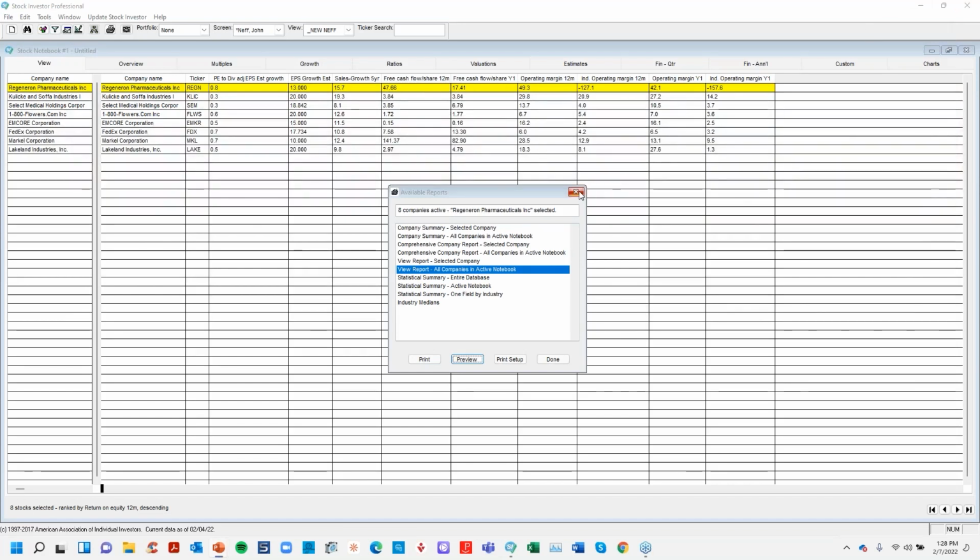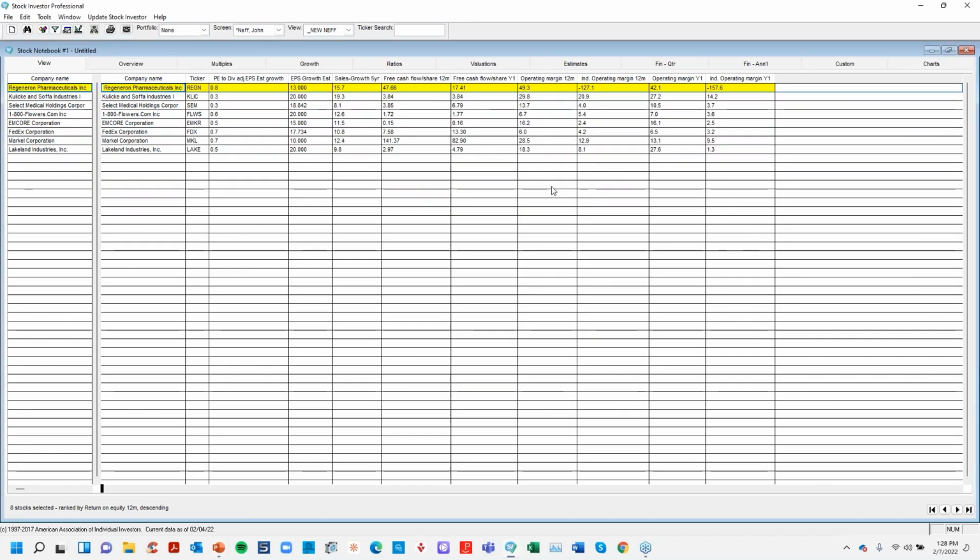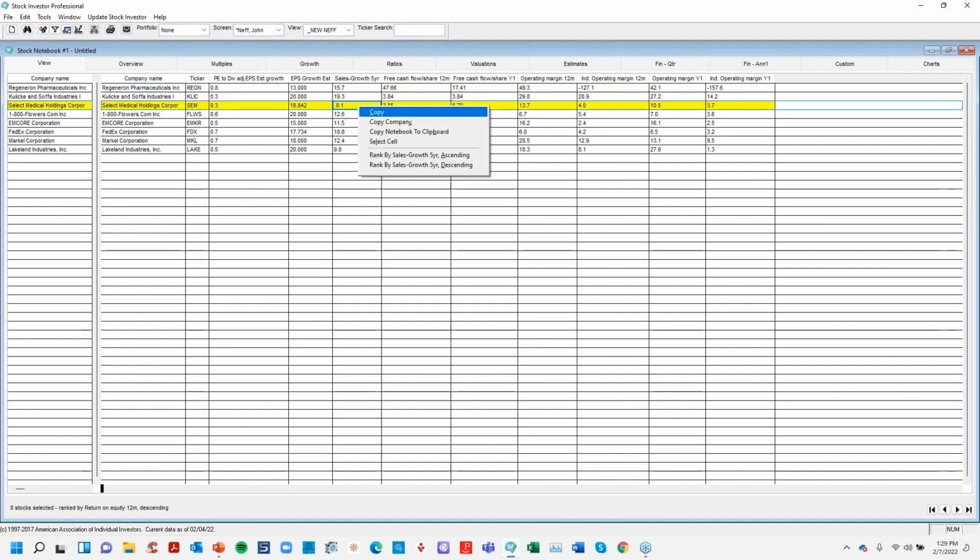So lastly, another way in which you can use a data view is, let's say you want to do some custom calculations of this data, or if you just prefer to view data within a spreadsheet, as well as print data within the spreadsheet. Well, it's very easy. Whatever universe of companies with whatever data points are part of whatever view you have loaded, you can right-click on the stock notebook, and one of your options is to copy notebook to clipboard.